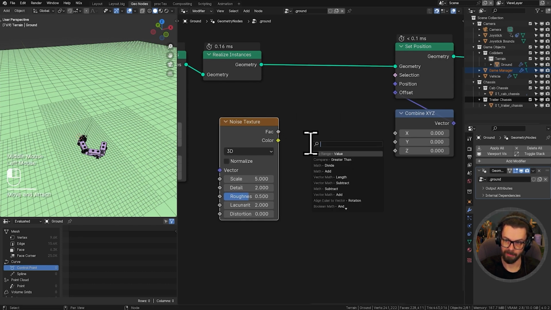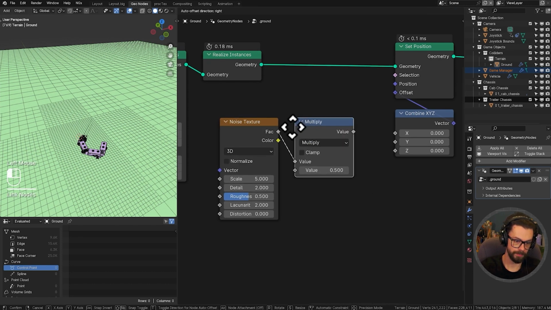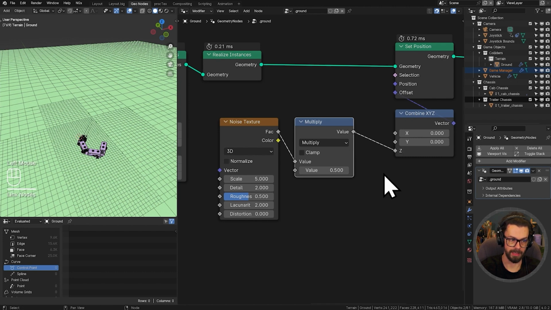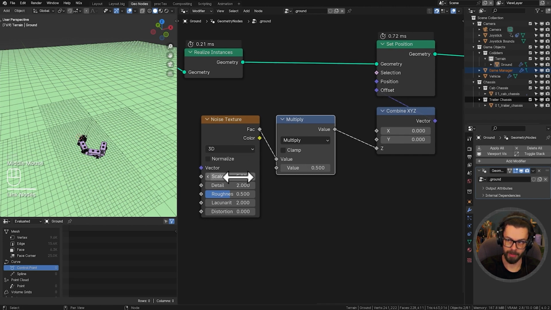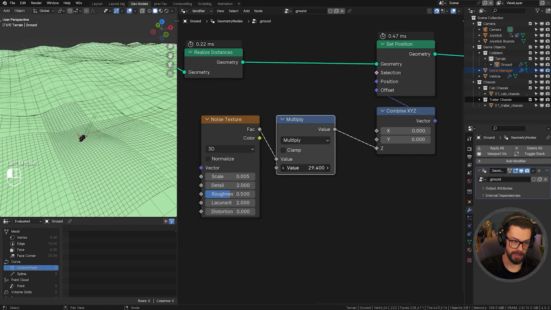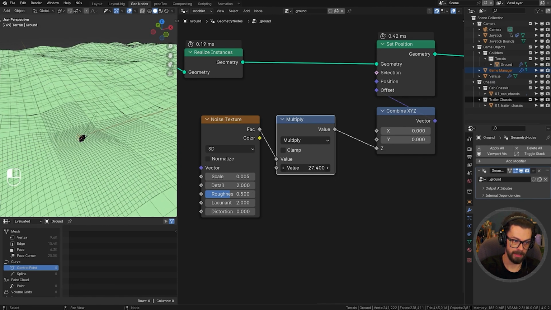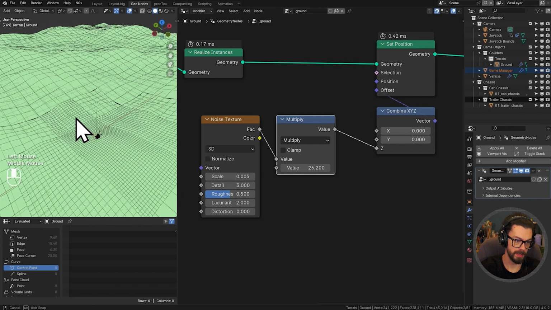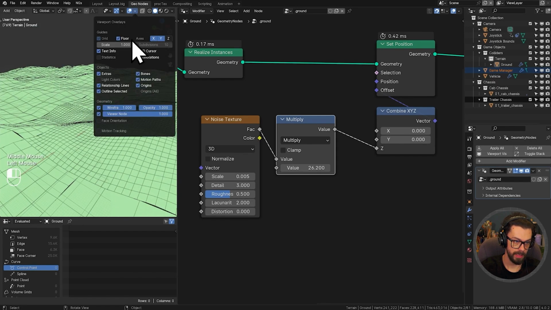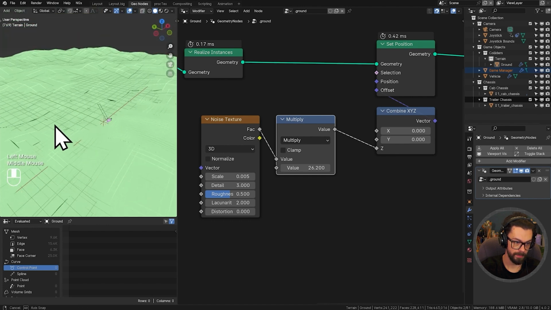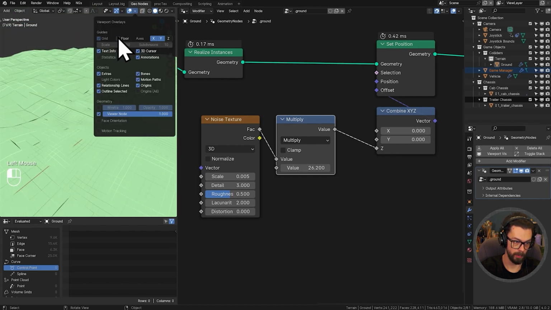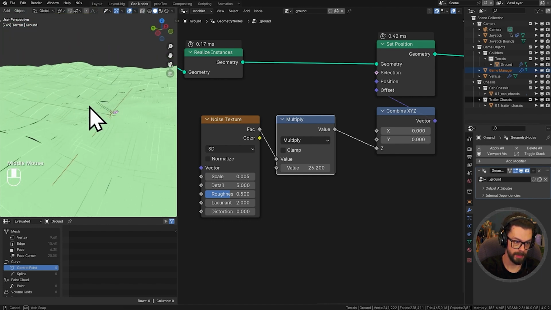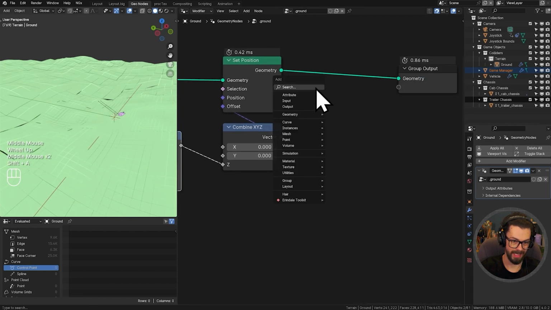And we're going to just take this factor through a multiply, plug that into the z-axis, and then we're going to reduce our scale somewhat. Let's go down to 0.005 maybe. Increase this multiply and see where it takes us for a terrain here. Nice. Maybe a bit more roughness. Let's turn off the grid there. We'll also turn off the world floor. And we might want to set shade smooth on here as well.